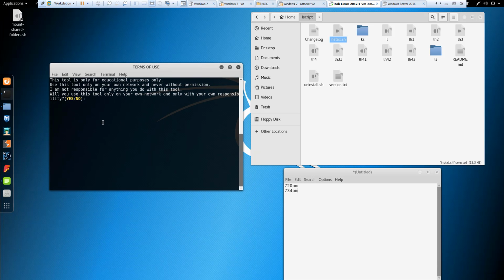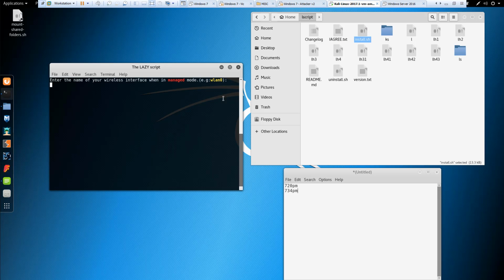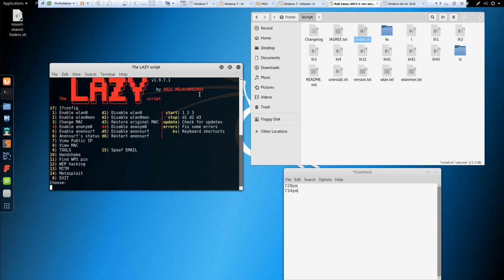And it auto-launched into a new session. You have to accept the terms of service. You agree that this is only for education. Yep. For this, you have to name some of your interfaces, which you can change at a later time. I'm going to keep the default options: wireless, LAN, 0 mon. Again, if you ever need to change it, interface. And this is Lazy by Aris.